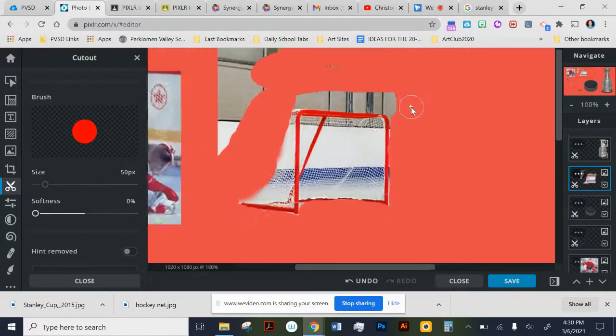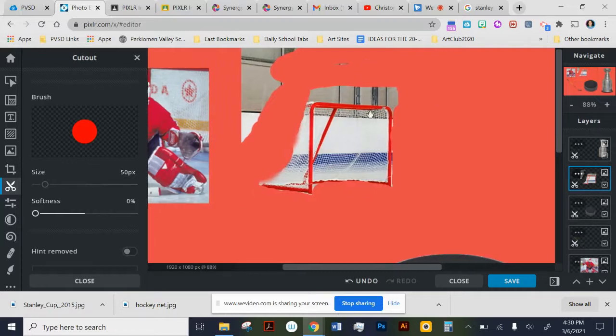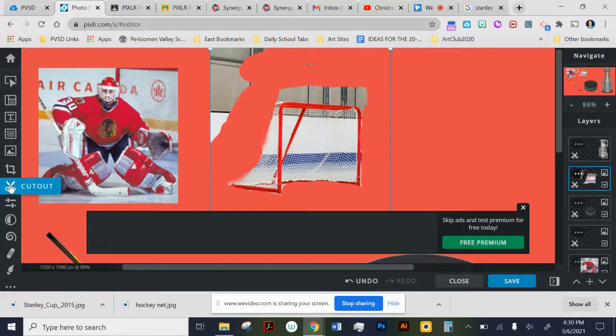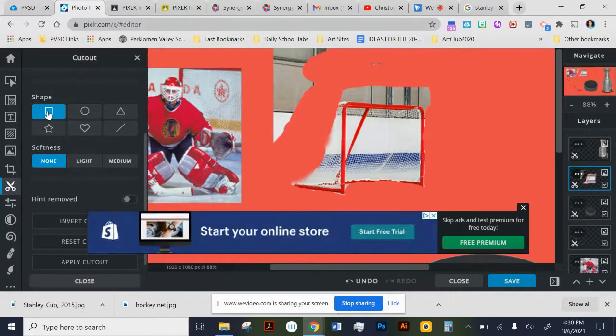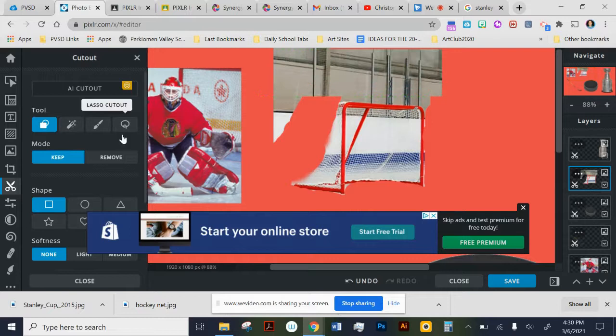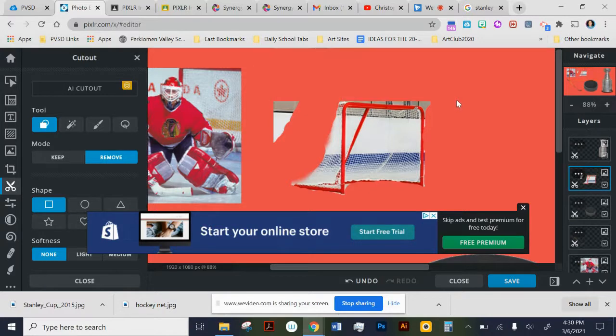Another way that you can get rid of large areas is to use the shape cutout. So if I go to cutout and choose shape instead, when I drag a shape, that's going to keep it. If I go to remove, I can drag the shape so that it's filling in that area, and anything inside the shape is going to be erased.